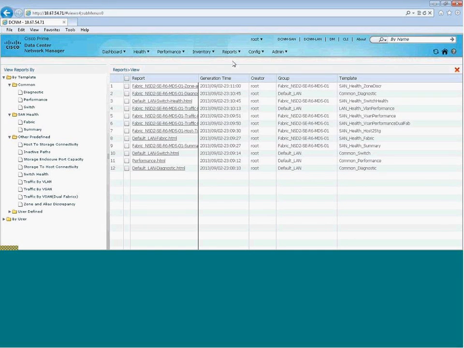So these are pre-planned or predefined, but there's also the ability for a user to go and define their own for a more bespoke report if they need to.